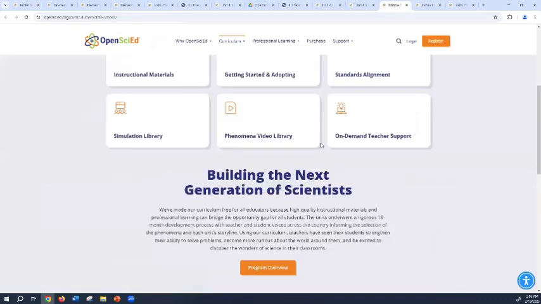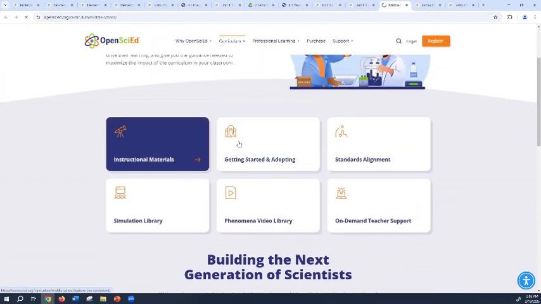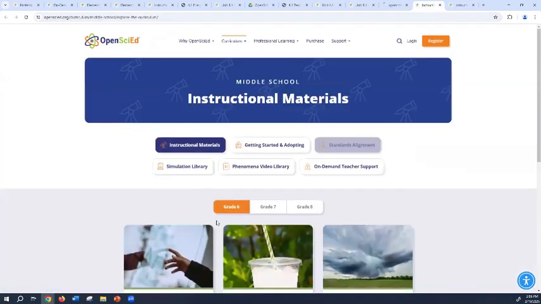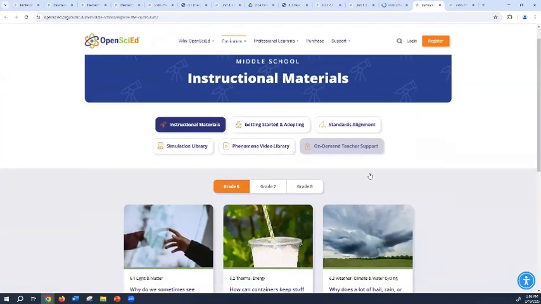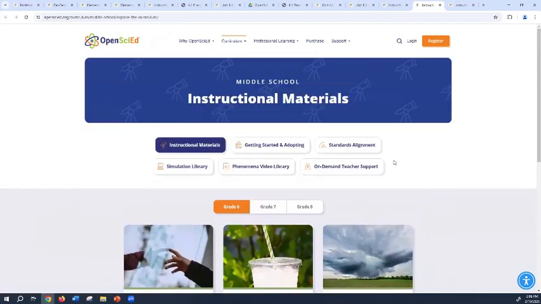Middle school resources are the oldest. They were the first resources that were released. And you can see when you click on instructional materials, it gives you the option of grade 6, grade 7, grade 8, 6 units per grade level. And all of them have anchoring phenomena and driving questions, and they're really great resources.